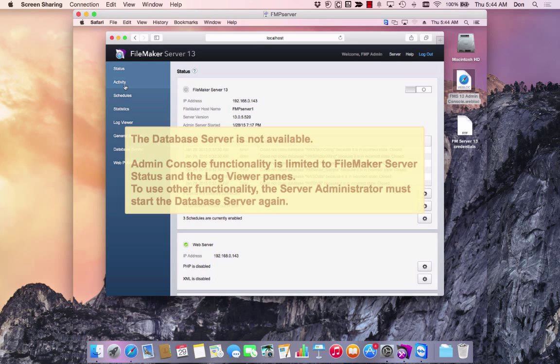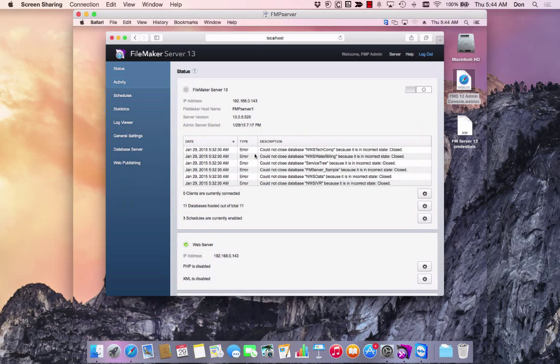We click on activity. Instead of getting this error, we just got a list of all the databases that were closed, and you couldn't click on them and open them. So that was kind of confusing. Even the FileMaker sample file wasn't opening at this point in time.